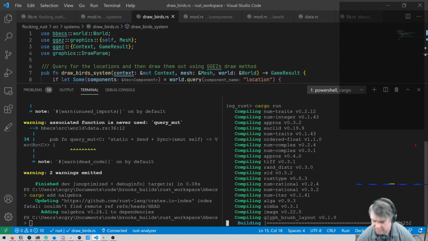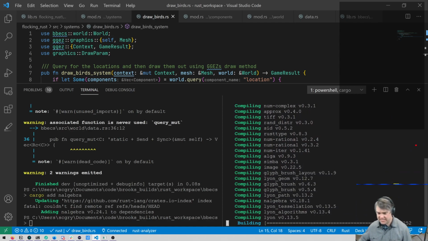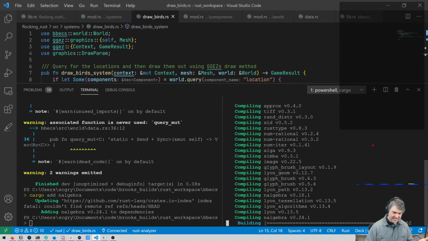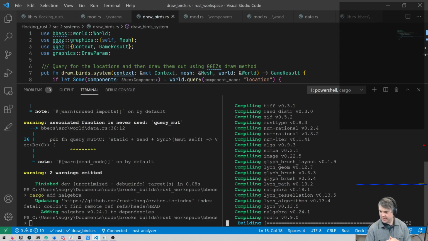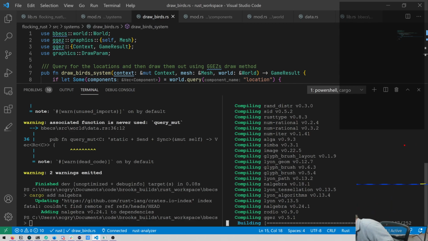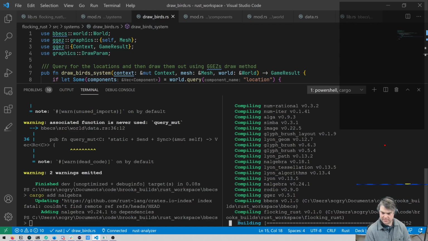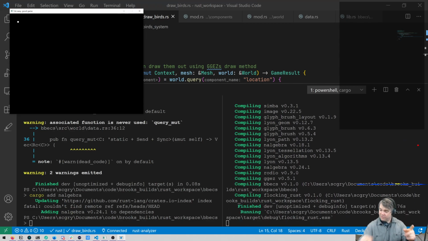Have to recompile the BB ECS, which also includes an algebra now. It's recompiling each day. I know it recompiled for the BB ECS, but this is a different folder, so it's going to be slightly different now. We're almost there. Okay, there we go. And so here is our bird.